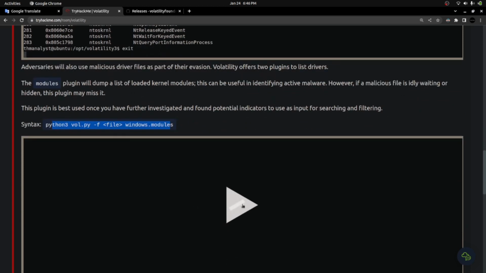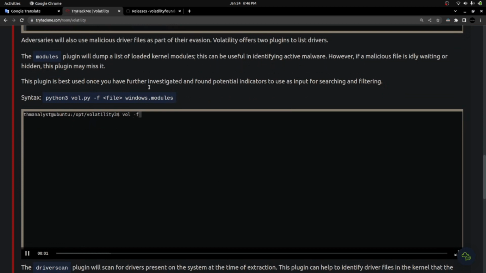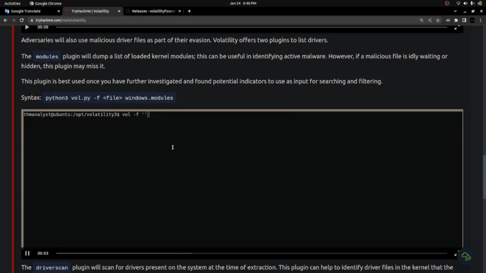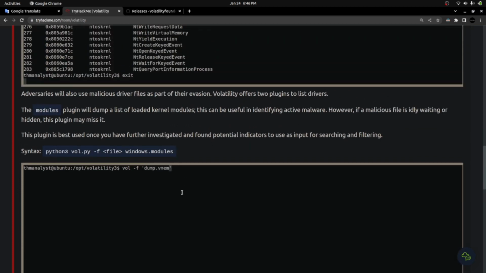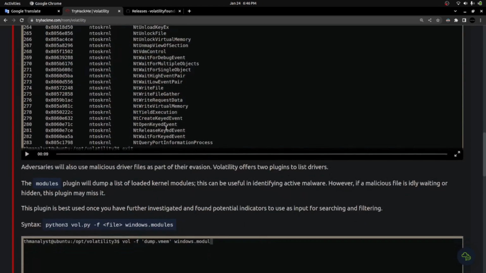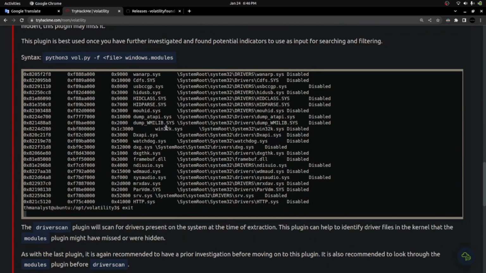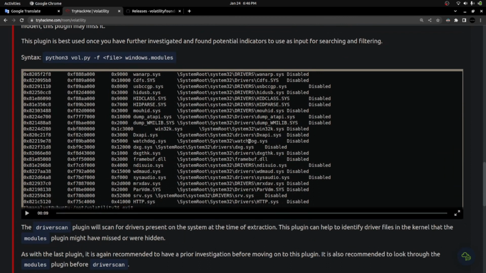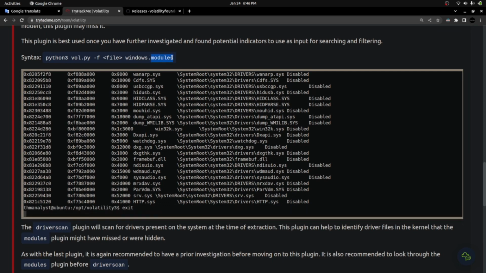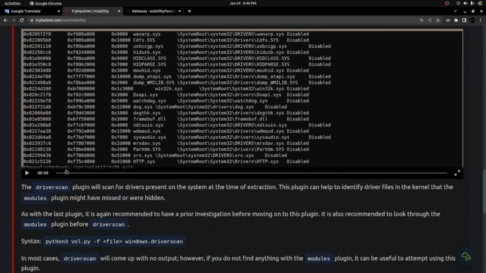Let's see what it does. They are simply mentioning the modules plugin is advanced compared to the previous one we have seen, the SSDT. Yeah, look at the outcome here. Pardon me, actually, the modules plugin they are recommending to use first, then you have to use the driver scan. So here is the definition.